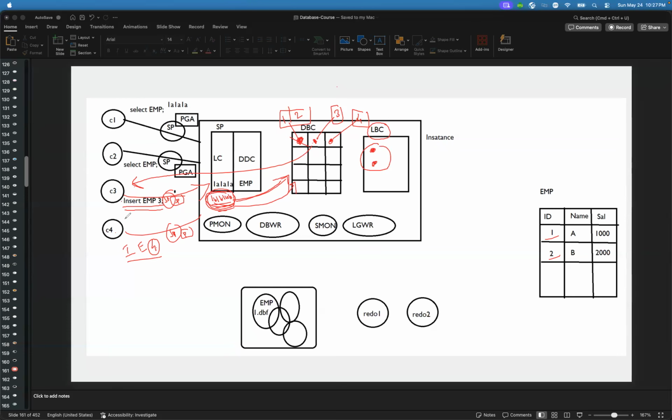And then this user 3 is going to do commit. Commit meaning whatever I did, insert employee ID 3, save that data. Whatever this user 4 is doing, an insert employee ID 4, he has not done the commit. He has not done the commit here. Meaning this data is not guaranteed.